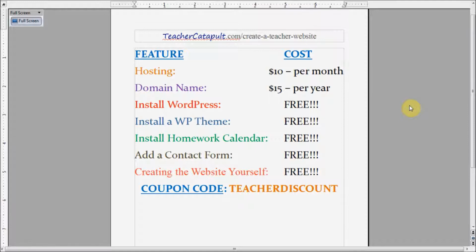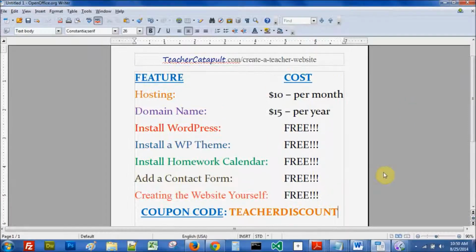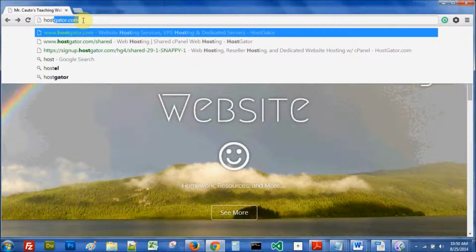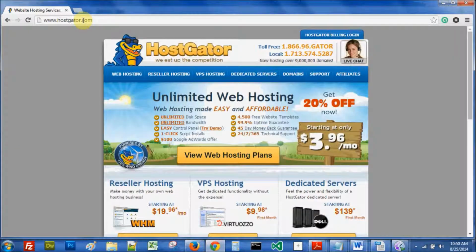So the next thing I want to do is go to hostgator.com, where we will be able to purchase both hosting and a domain name. Okay, so our next step is to move on to the internet. I'm going to go on to Google Chrome. Right now I have my demo set up, so I'm going to change that to hostgator.com.